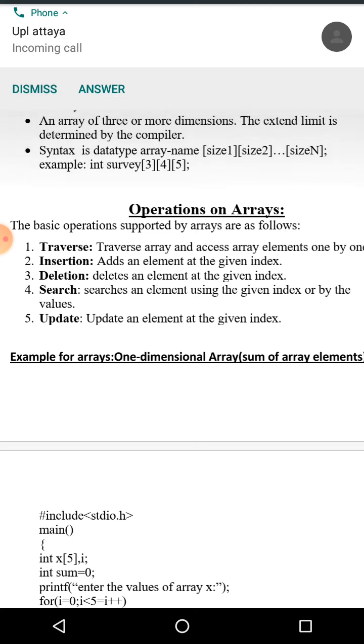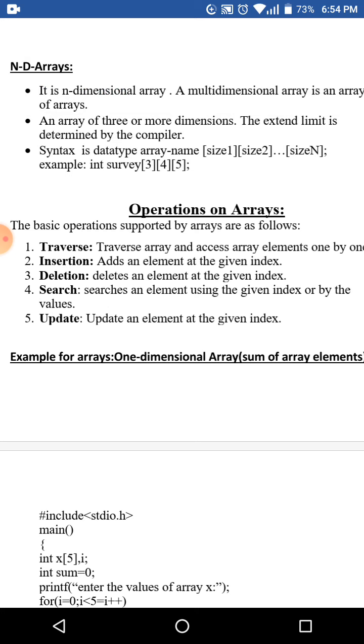How to insert your data elements in your array. And if you want to delete a particular element, how can we delete? I want to erase the particular element, so this will be done. And search: I want to search for a particular element at a particular index. Suppose I have students from 1 to 100, I want to check who is student number 50, so it is possible by the search operation.